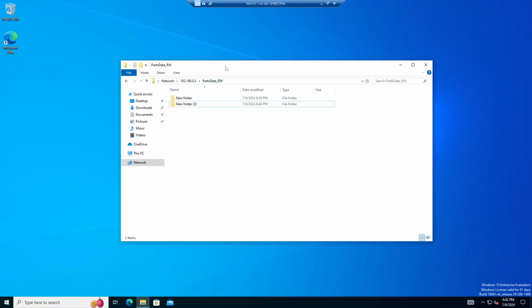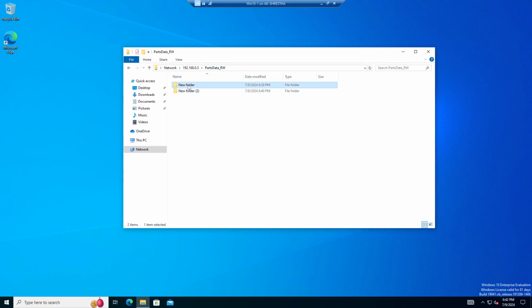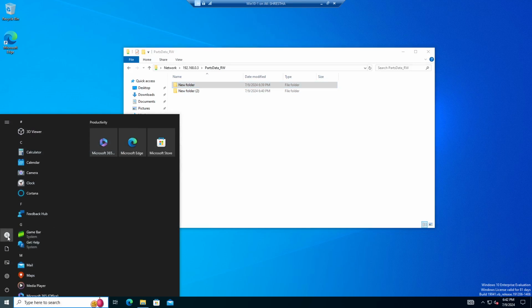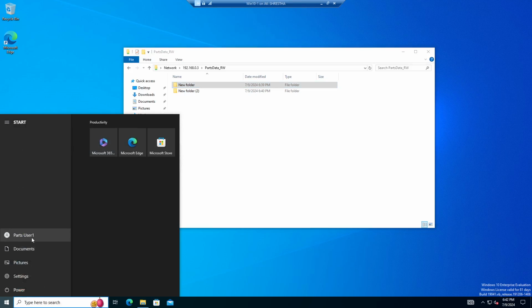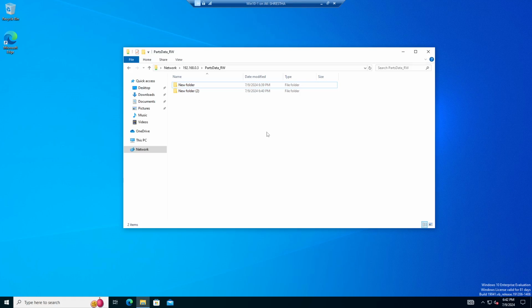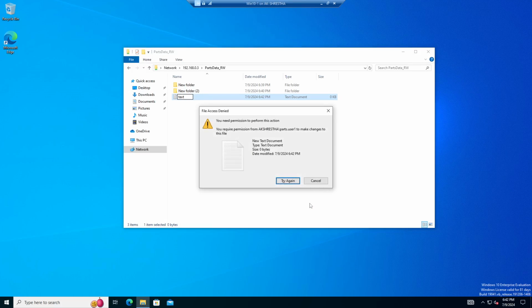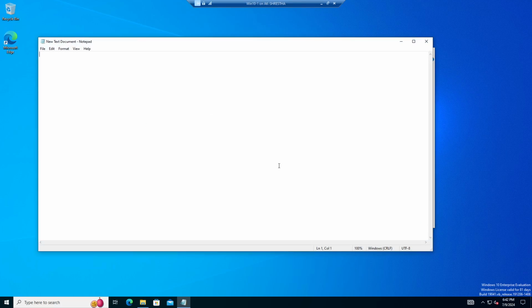Okay, so what happened here now? See, because this user, parts user one, has only permission to read and write, right? So he can read and he can write only. Or suppose I make here one text document. Okay, I can do that. See here, text. I can do this one. I will tell you why. Just make this one documents.